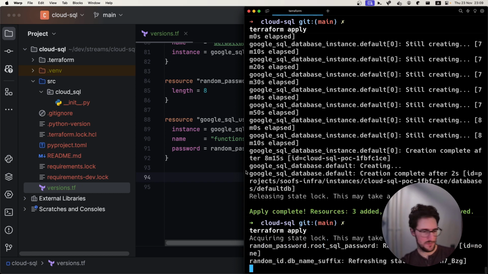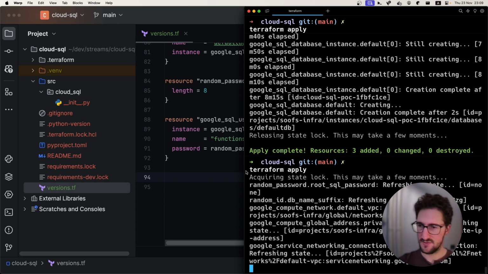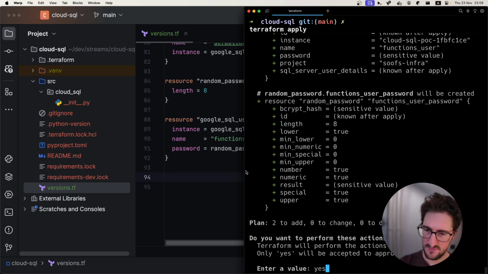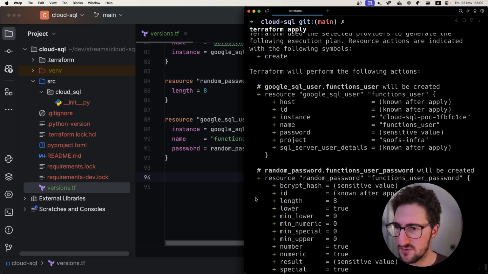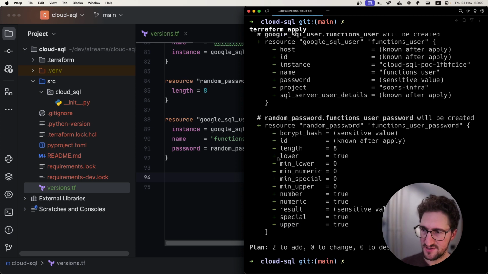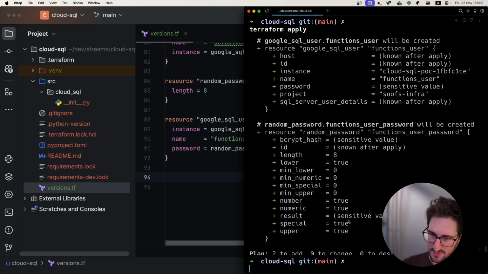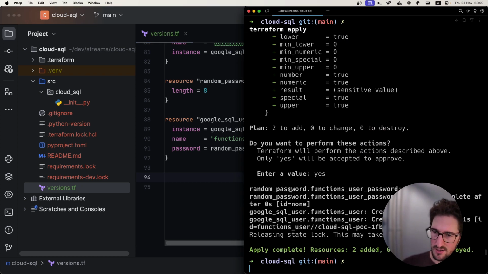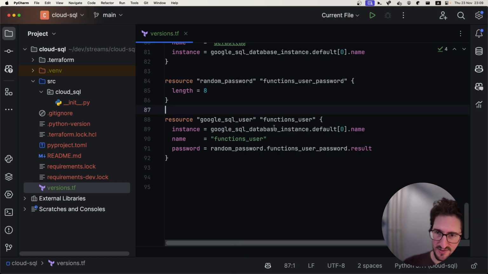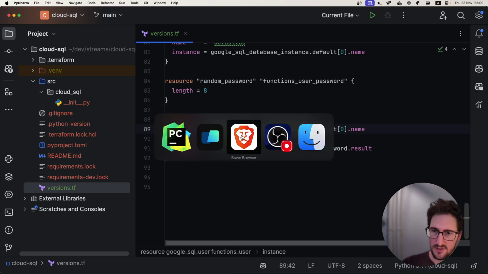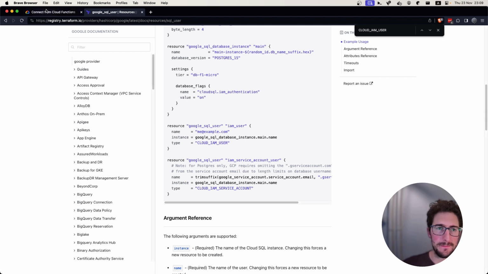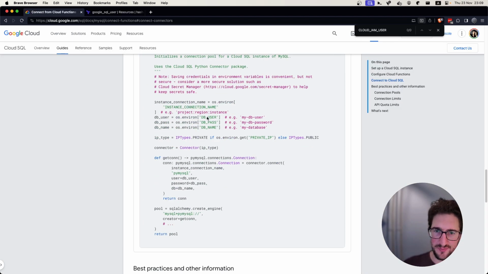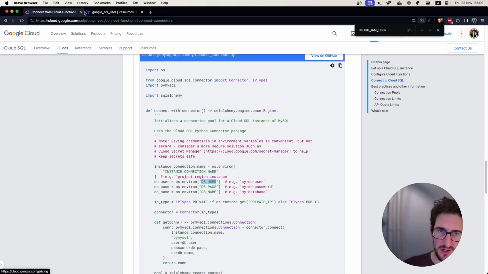This feels very slow. So two things that are going to be added is the user and the password. Okay, completed. That was quite easy and fast. Now the question remains, how do we inject these into our environment?